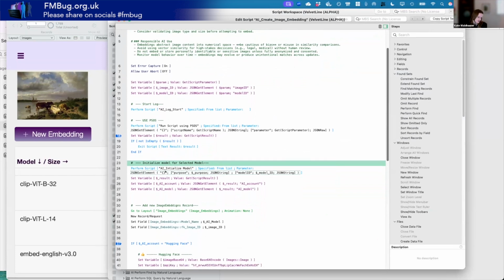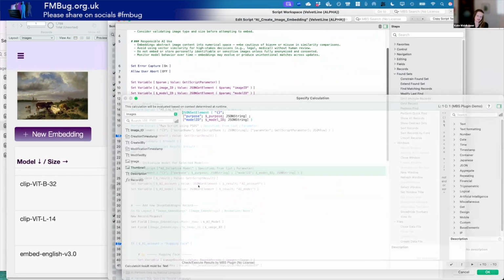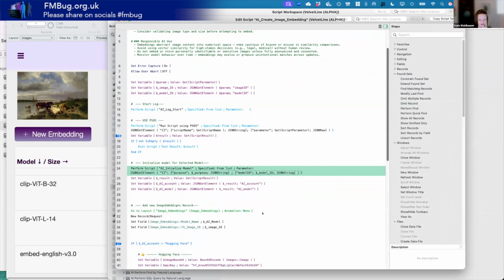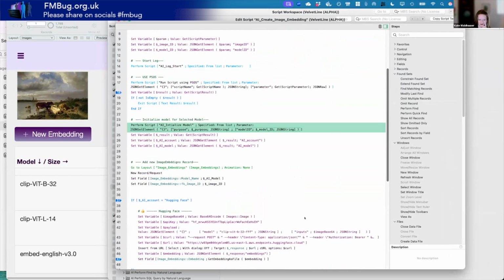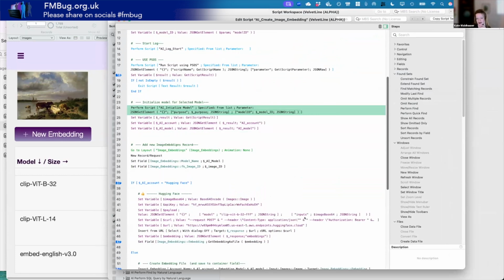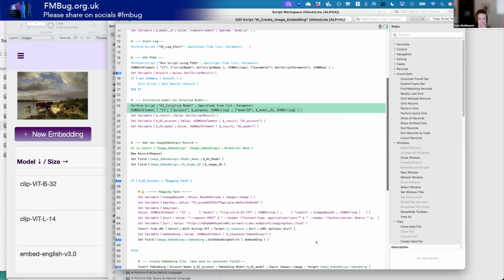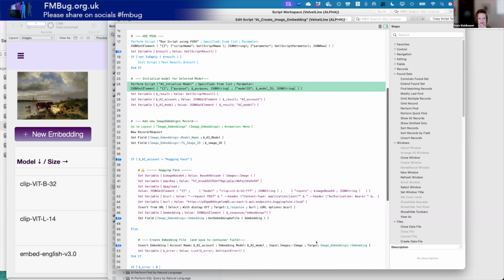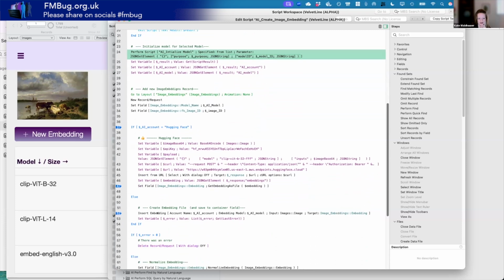Always having to initialize the model ahead of time, that's the first part. I'm not going to go into too much detail about what all this looks like, but I will if people ask questions. And then creating the image embedding record, and then using insert embedding. Here again was something else.